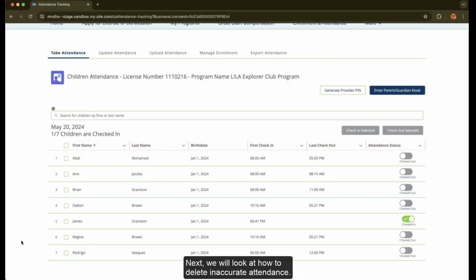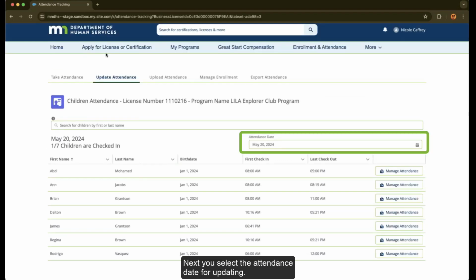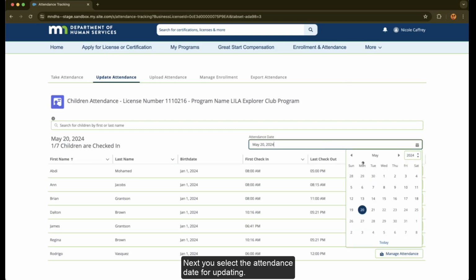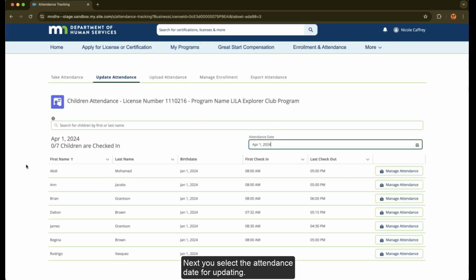Next, we will look at how to delete inaccurate attendance. This is when a child's attendance was recorded when they did not attend. As always, you navigate to the Update Attendance tab. Next, you select the attendance date for updating. Select Manage Attendance for the chosen child.